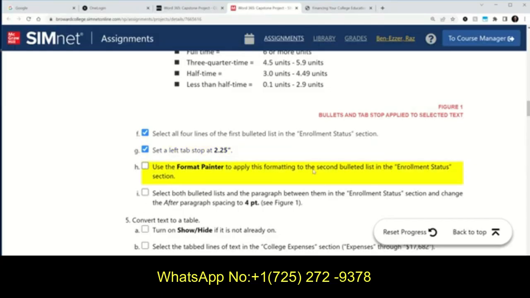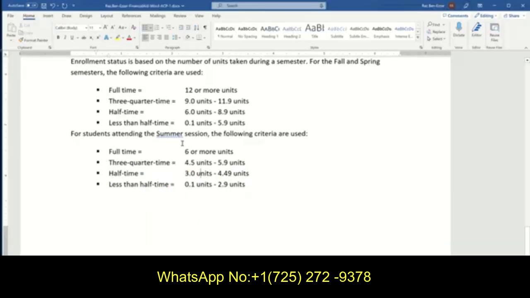Use the format painter to apply this formatting to the second bulleted list. It already did, but I'm going to make sure. I'm going to select this. I'm going to go to my format painter and paint over this one. They seem to have already, everything that I need.